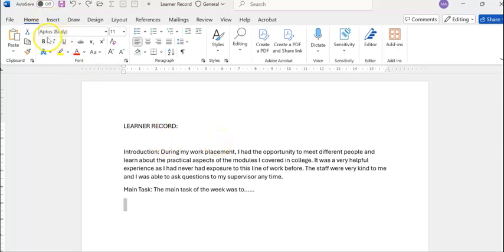The next thing is some of the tools here around font. When you create assignments, it might be nice for you to select your main heading and give it a little bit more emphasis by making it bold. So under the font section, the letter B stands for bold. So when you click on it, then that heading goes kind of darker.